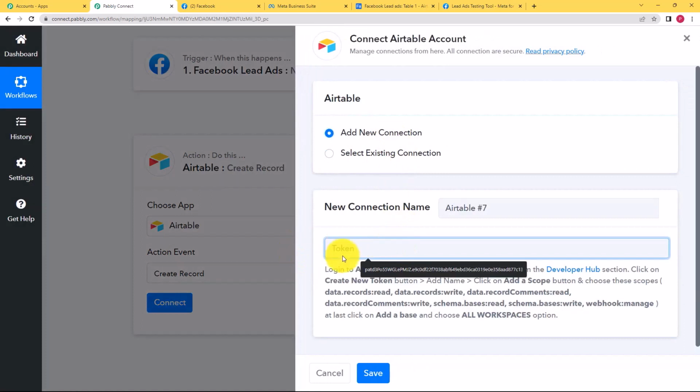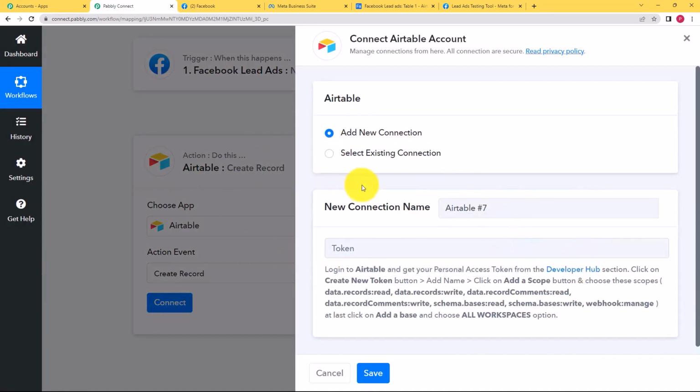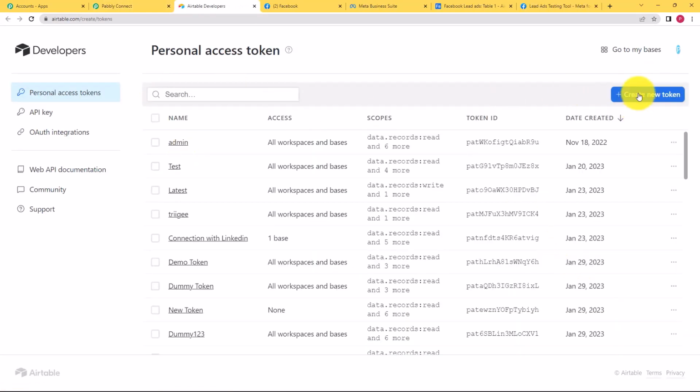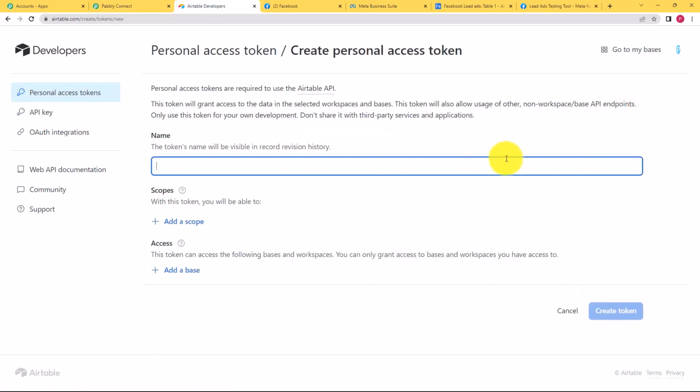Click on Connect, Add New Connection, and now you have to enter a token. In order to get a fresh new token for this fresh new workflow, you have to go to this Developer Hub section and follow all these steps. These instructions are for your help only. Click on Developer Hub, and when you reach here, you have to click on Create New Token on your right top corner. Here you will give a name to your token, so it will be Facebook.